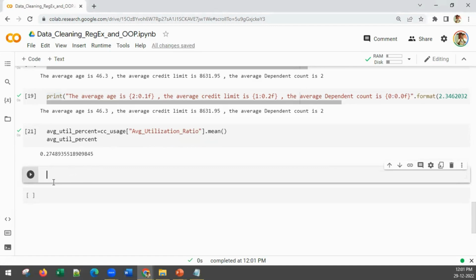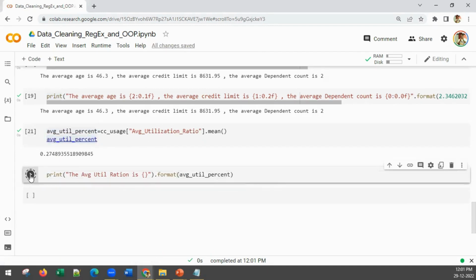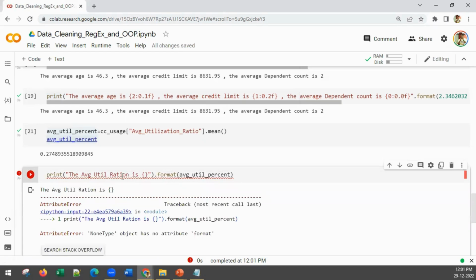So as usual, we will print whatever message you want to write: the average utilization ratio is, and then give the brackets, just keep the curly brackets, and then as usual dot format. What do you want to print? Average utilization percent. This is the initial code that should be printing the average utilization percent. So the average utilization ratio is this much, dot format.